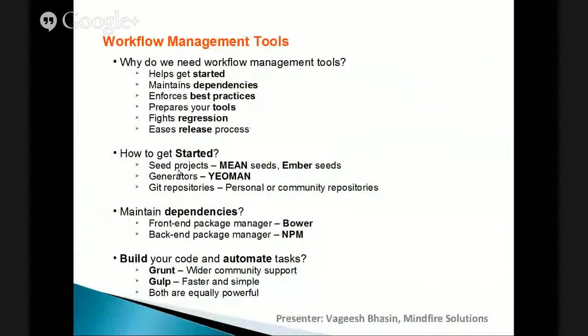So for backend, for the server side, we have npm, and for front end libraries, we have Bower. Bower is created by Twitter. Now, next in the workflow management part, we have how to build your code and automate tasks. If anyone has worked in creating an application, there are many tasks that you need to do again and again. For example, if I have an application running on the server and I change some server-side code, I'll shut down my server, restart it, go to the client, and check what happens on the client side. These tools help in automating these tasks and building your code again.